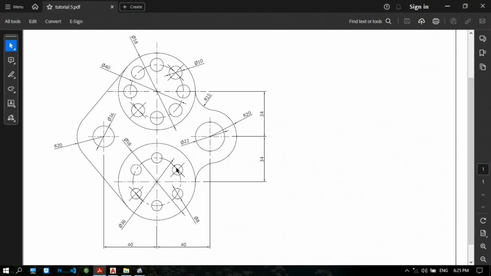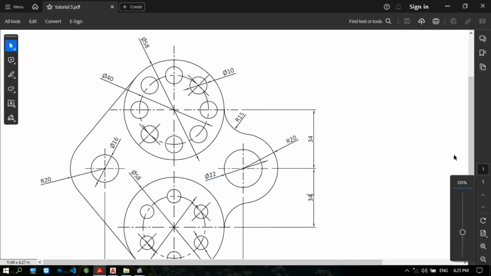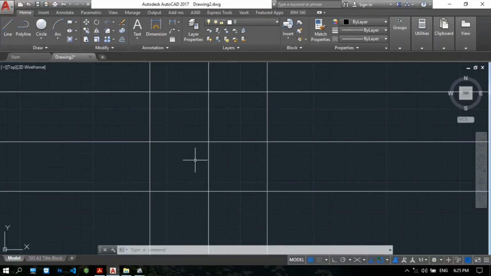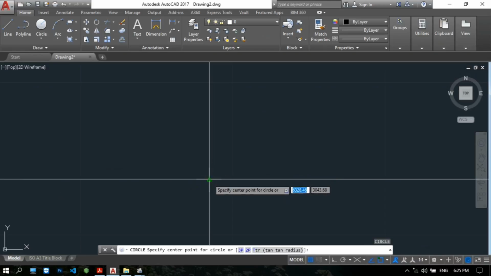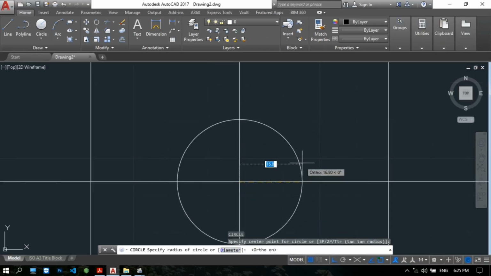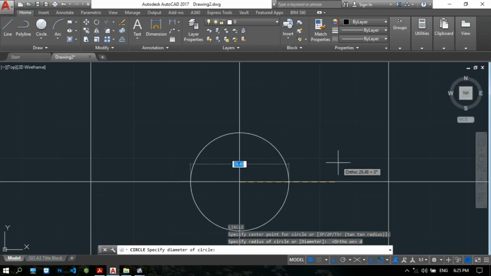First I draw this circle. This is diameter 58. C for the circle, this is the center point here, D for the diameter, 58.